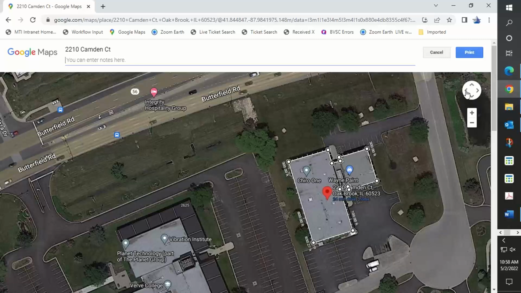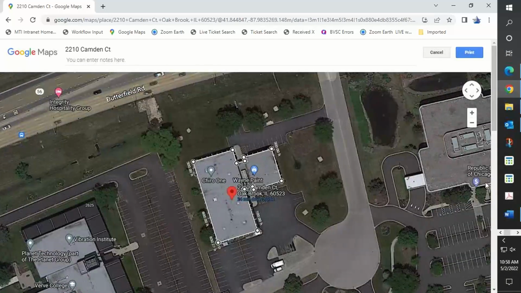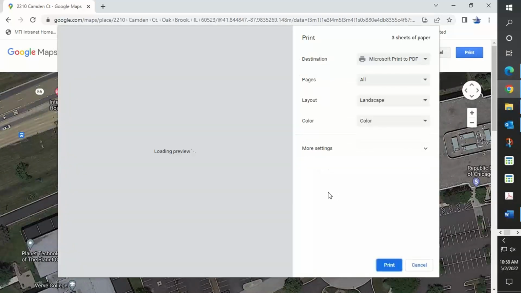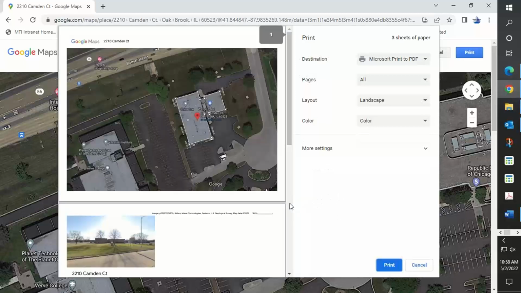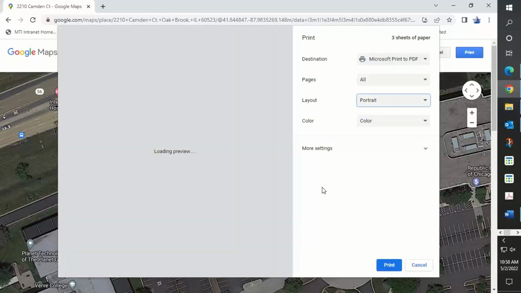I can do that here by clicking on these little arrows, or I can actually do that before I ever get to this point. But once I have it a little more centered, I can hit the print icon, print option there, and it should pull up a preview of what I'm trying to print. Now you'll see that this actually is printing in 3 pages, and I have it set up as the landscape. Yours probably defaults to the portrait mode.